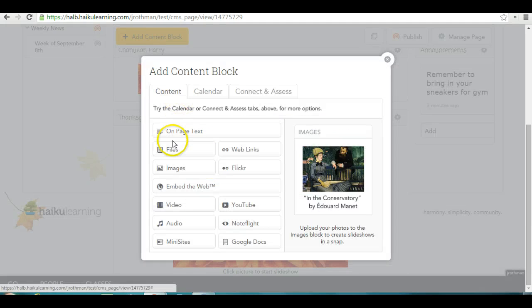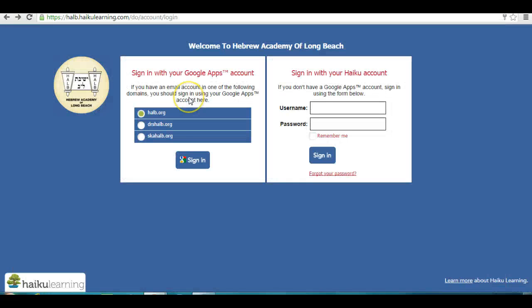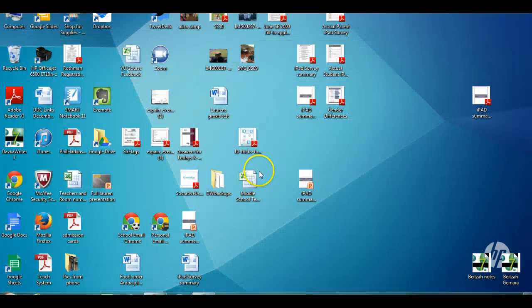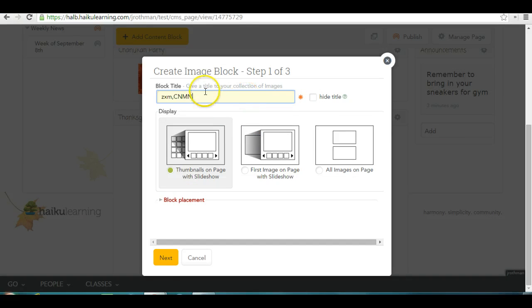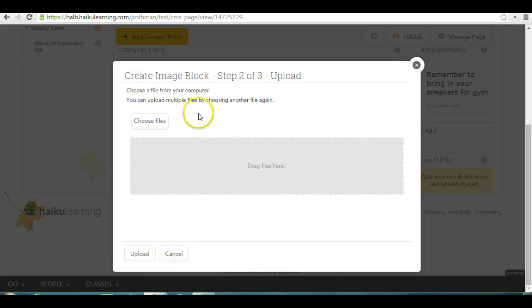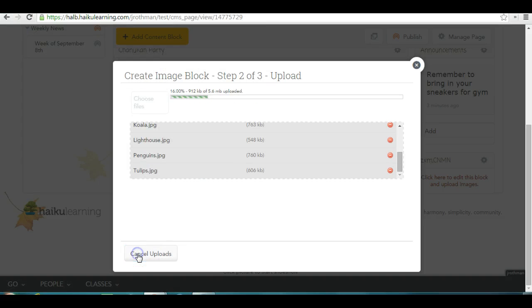Add content block, images. I'm going to just give it a little, whoops, so that was bad. I closed my page. Let's see if I could find it again. Here we go. I can just type some gibberish just because it's not going to matter. Click Next, but here I want to do all images on the page. Choose my files, same 8 pictures. Click Open and Upload.